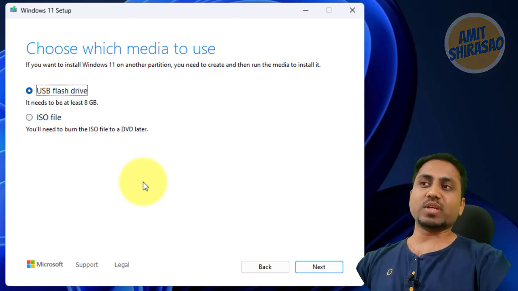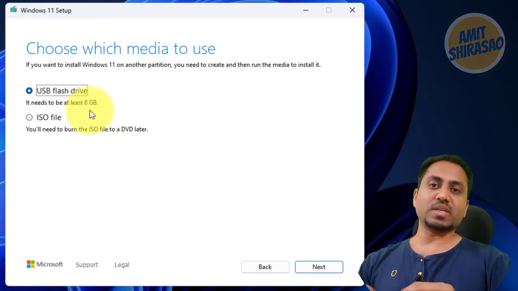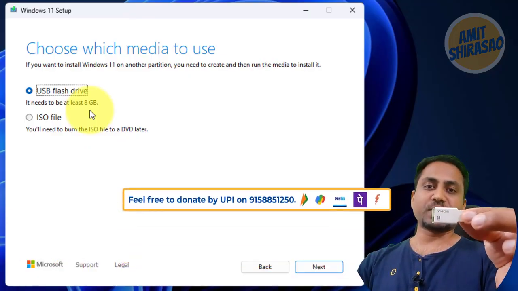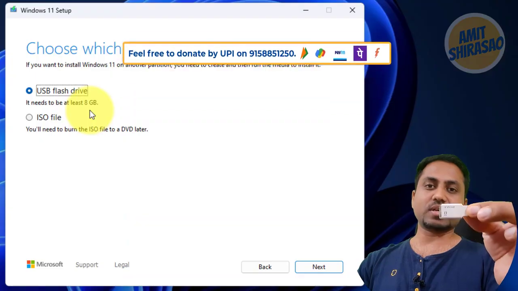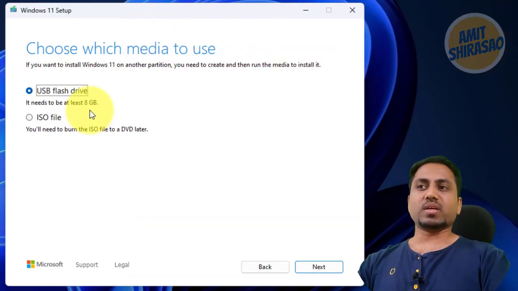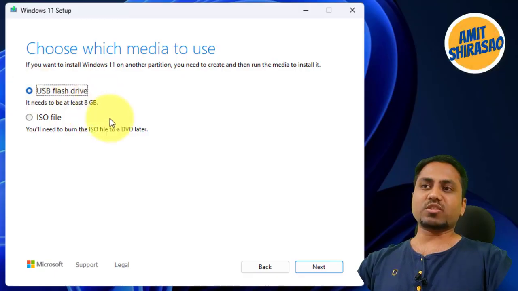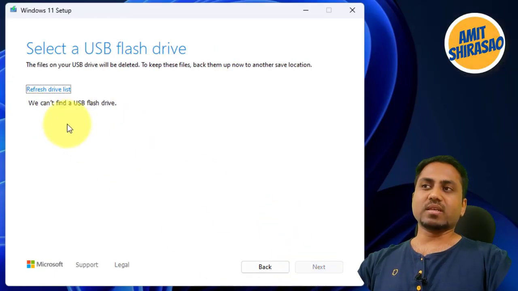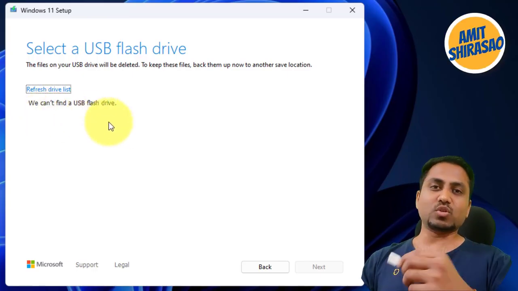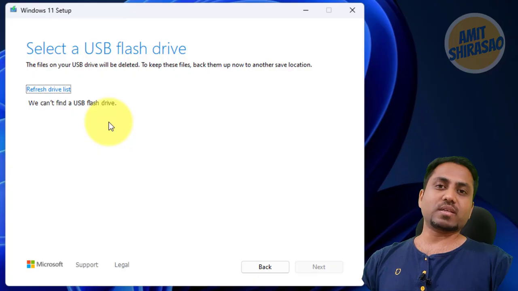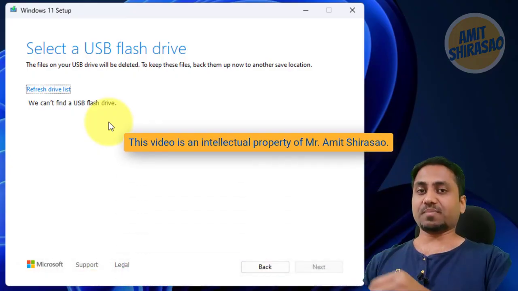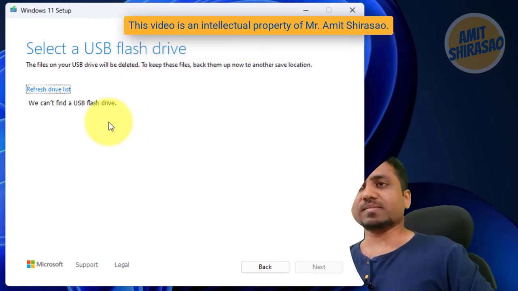The pen drive should be at least 8 GB. Here I have a Sony pen drive of 8 GB. So at least 8 GB of space should be there on your pen drive. Now when I select USB flash drive and click next, it gives me an error that there is no USB flash drive inserted into your PC. So now I will insert this into the PC. Just give me a minute.